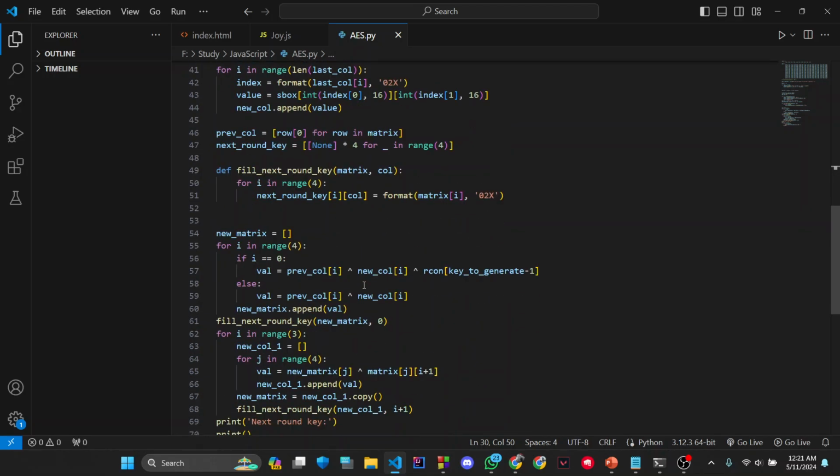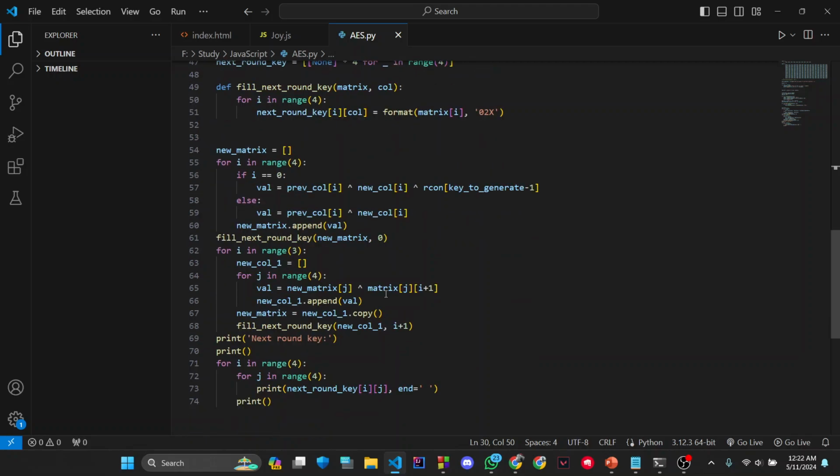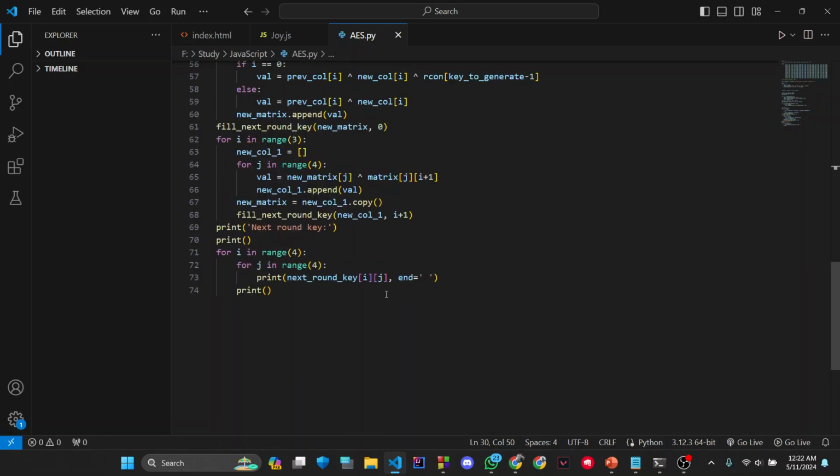The fill next round key function is called to fill the respective column of the next round key matrix with the values from the new column 1. Finally, the next round key matrix is printed in a formatted manner, displaying the generated round keys.